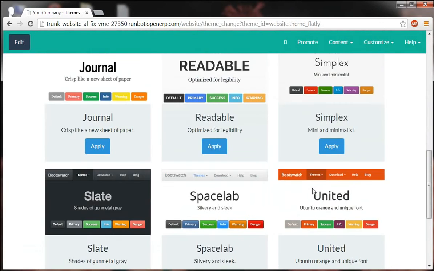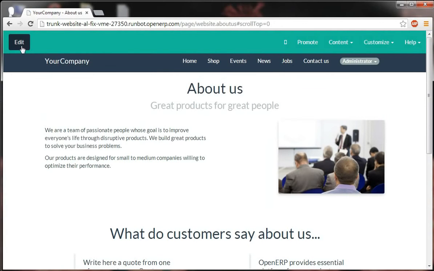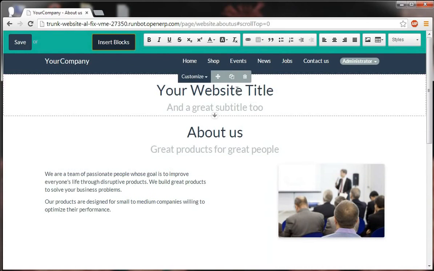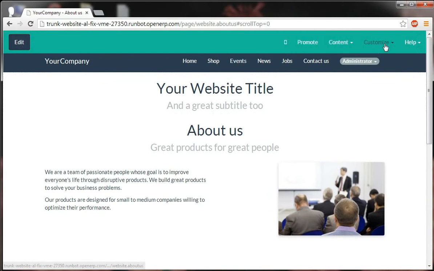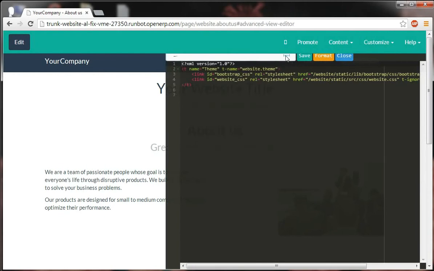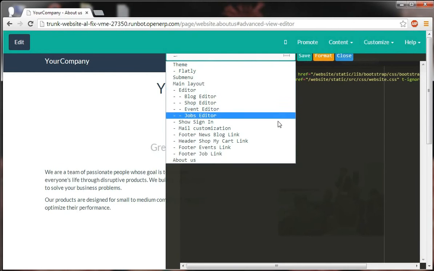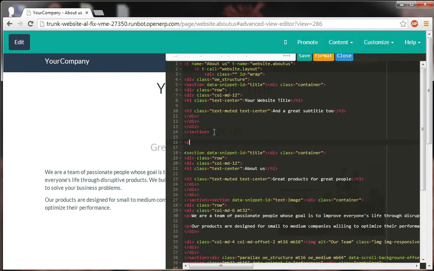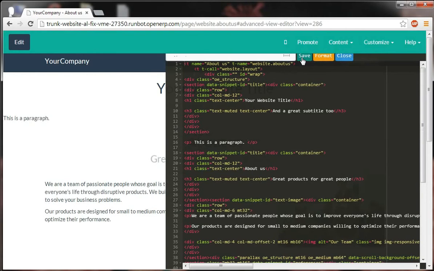Moving on, you can also decide that you want to add snippets or blocks of information to any page, such as, for example, here, adding a new title to this About Us page. But you're not restricted to our building blocks or default snippets. You also have the very powerful option of selecting the HTML editor, allowing you to customize every part of the screen that you see. And decide to add a paragraph, for example. This is a paragraph, save, and we can see in real time the changes that it has on our display.